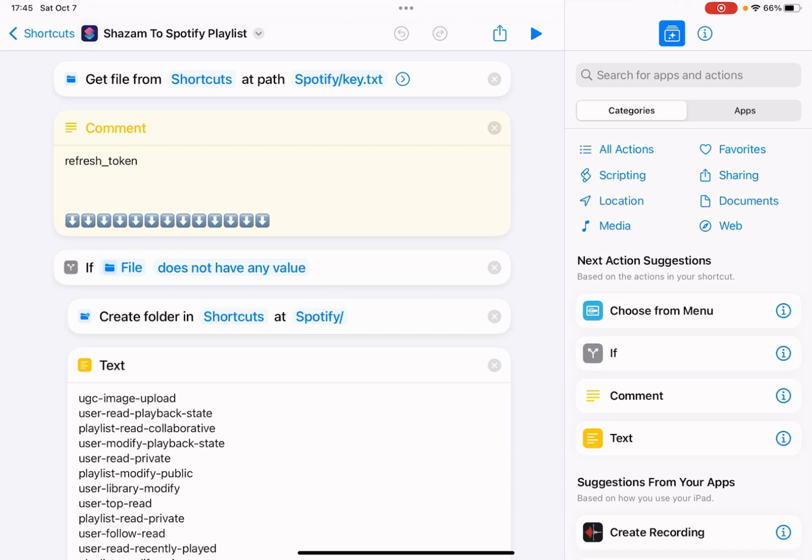Hello guys, it's Cody. Because my Spotify account has been suspended, my API won't work. So I'm going to show you how to use this Shazam to Spotify playlist shortcut with your own API key.